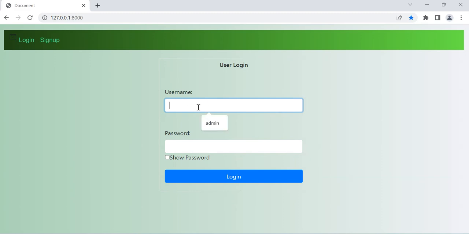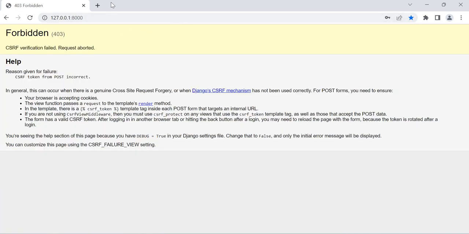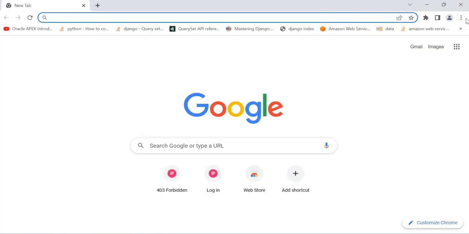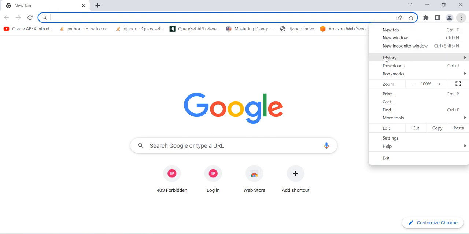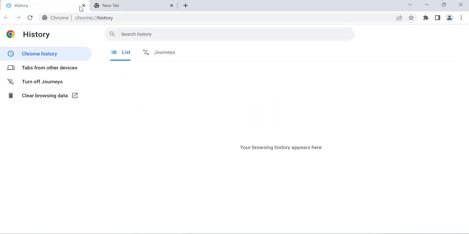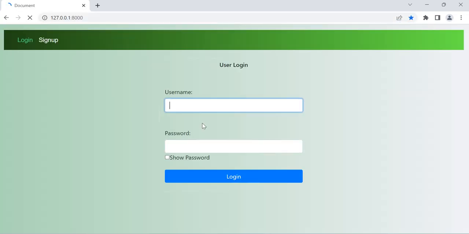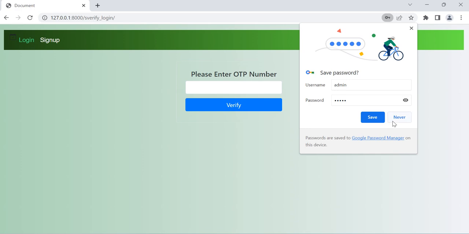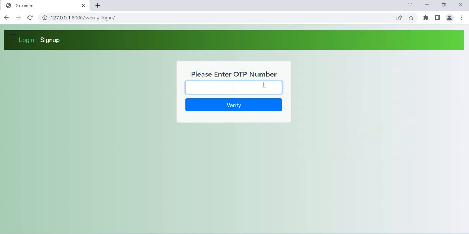Now I can log in using the admin. Sorry, I cleared the history, that's why it's showing this. I will log in again. I opened the admin dashboard, that's why. When we log in, it will ask for the OTP number. Before it was asking for the OTP only at the time of sign up, but now I put in another extra security, two-step verification, due to cyber security issues. So every time a user logs in, the application will ask for the OTP number.